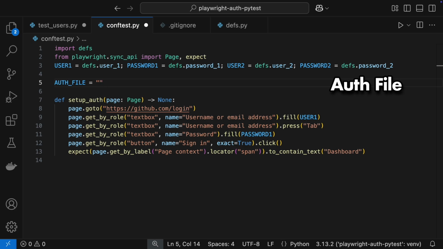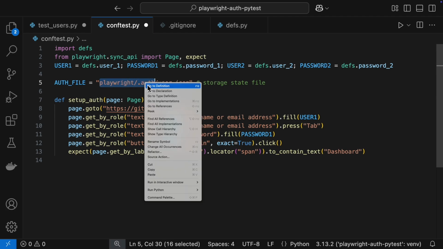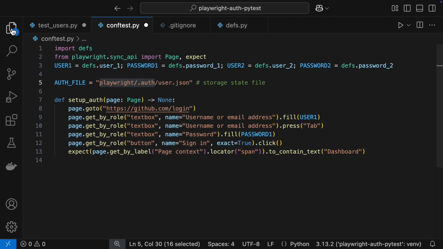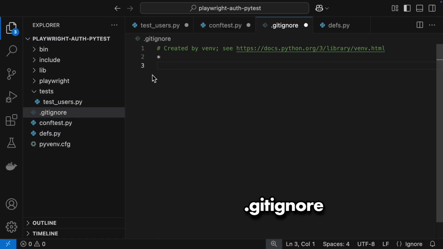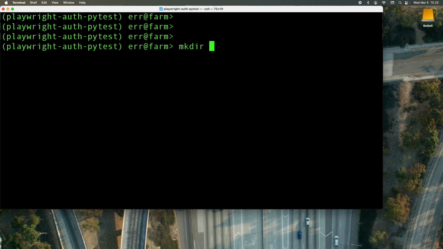Here's a key step. We need a file to store the browser state after logging in. It holds the cookies and local storage, and the file will be loaded before the test kicks off, giving us a fresh logged-in browser. Important reminder, we need to add the authentication folder to our git-ignore file. We definitely don't want to accidentally push sensitive information to our version control. Also, I'll create the folder now.